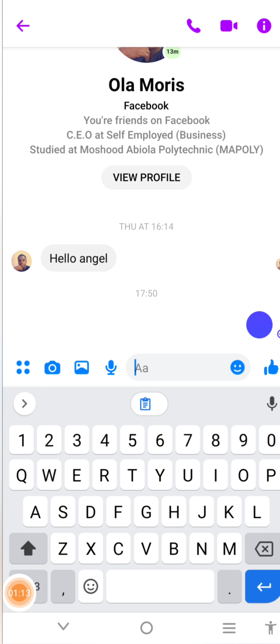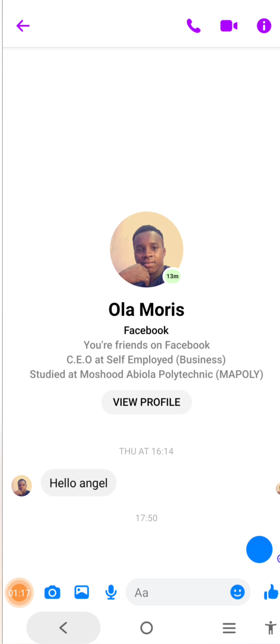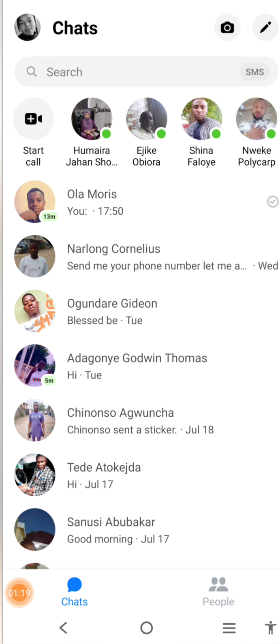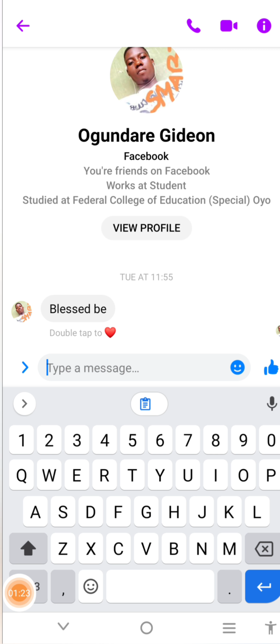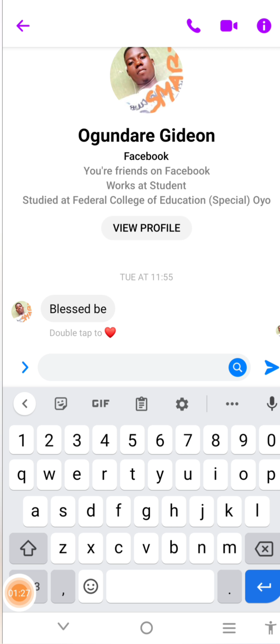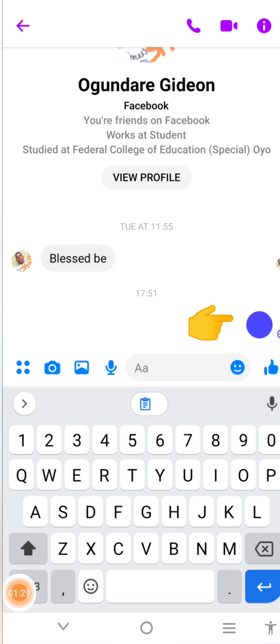So select the person you want to send an empty message to, tap and hold. On the type a message bar, select paste to paste the empty message we just copied. And that is it. This is how you can send an empty message on Messenger.